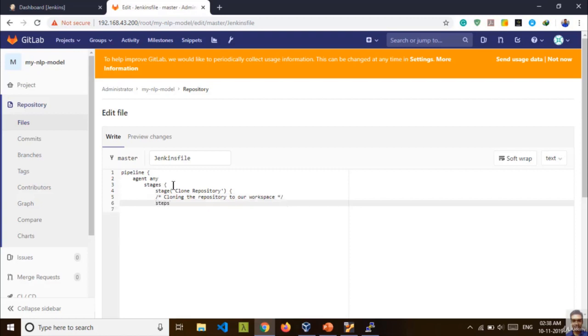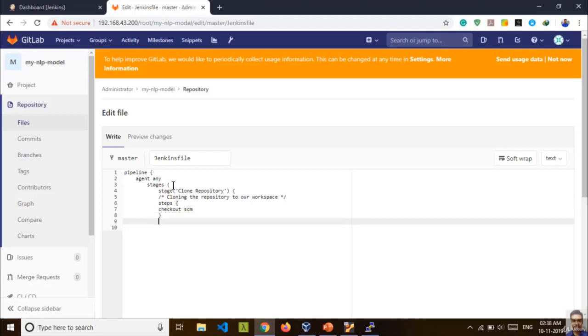And after that there is something called steps. In the steps you can write the shell or whatever command you want to pass and tell the Jenkins user to implement it. I will go for git checkout scm. SCM stands for source code management. It will just clone our repository, and then close it.